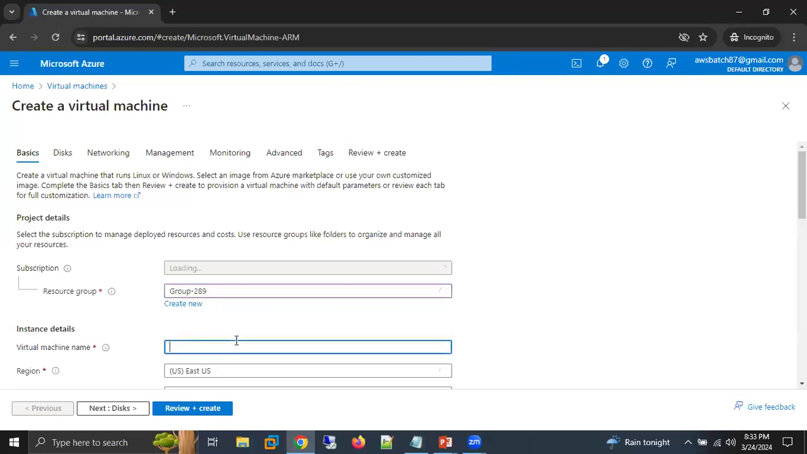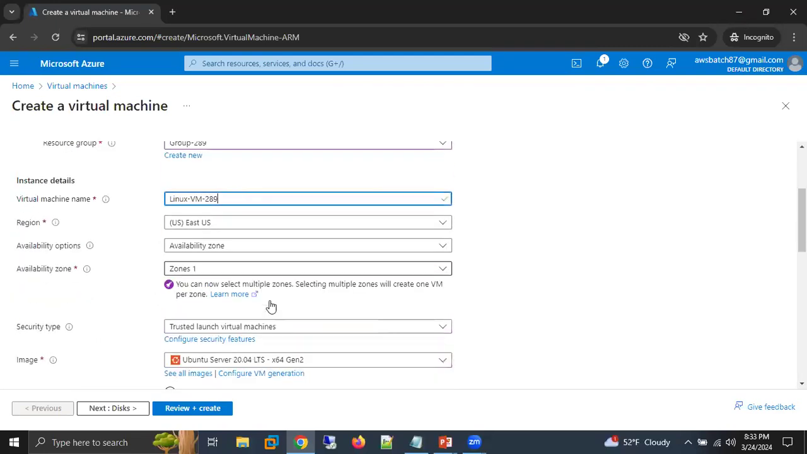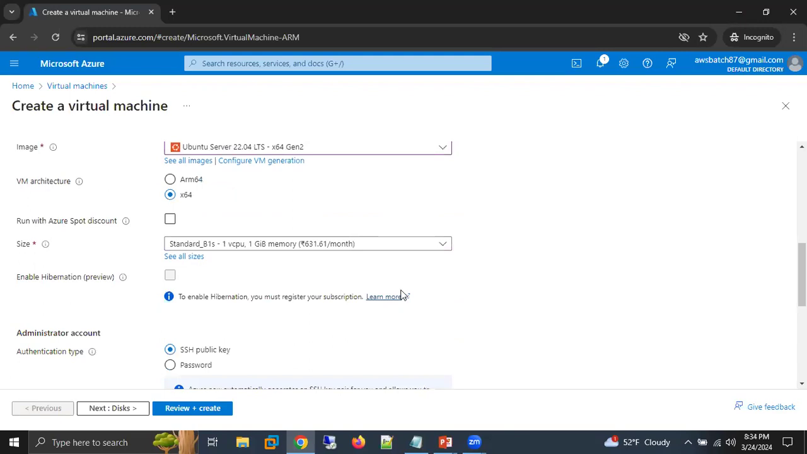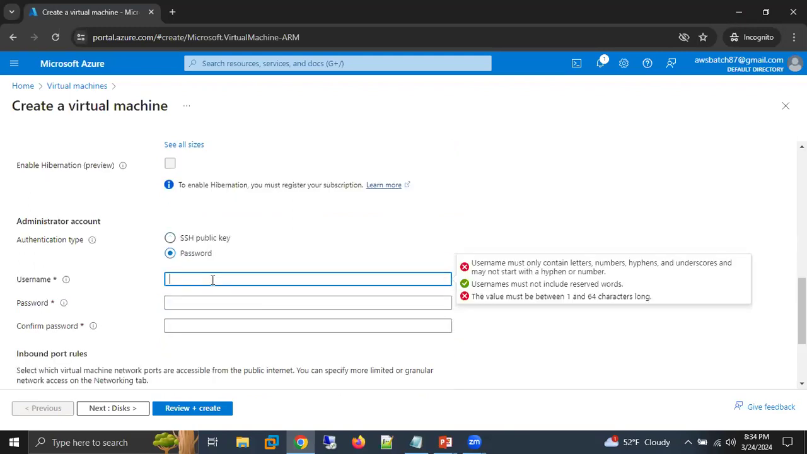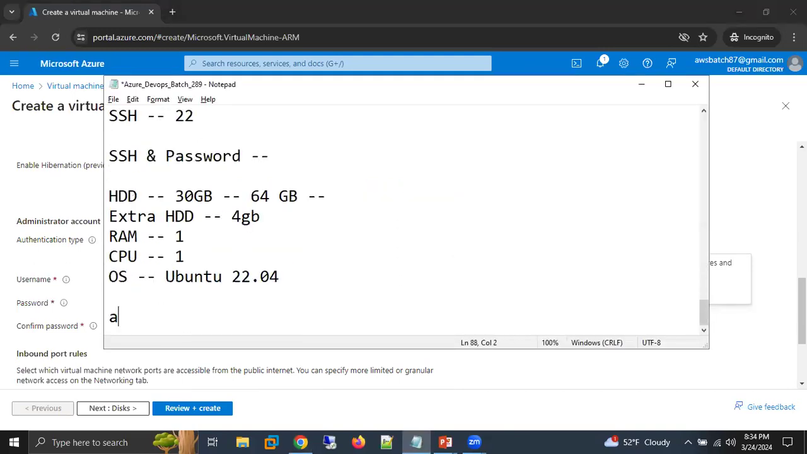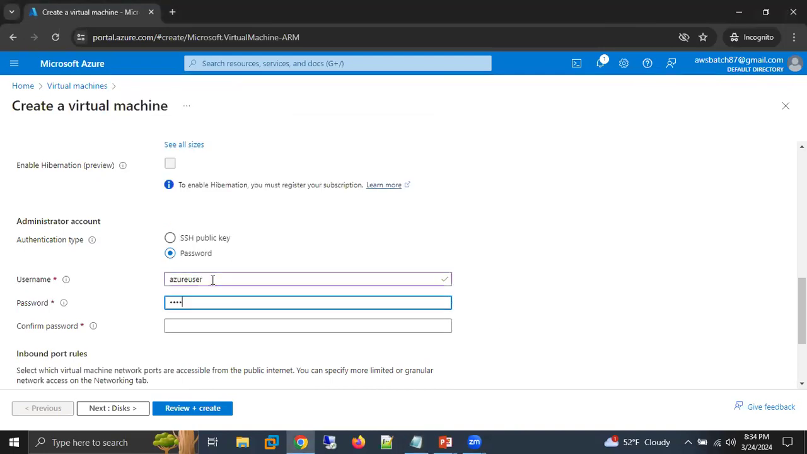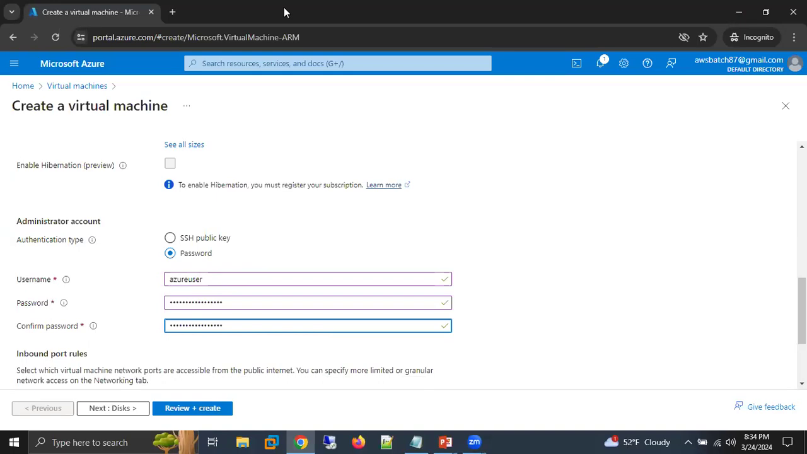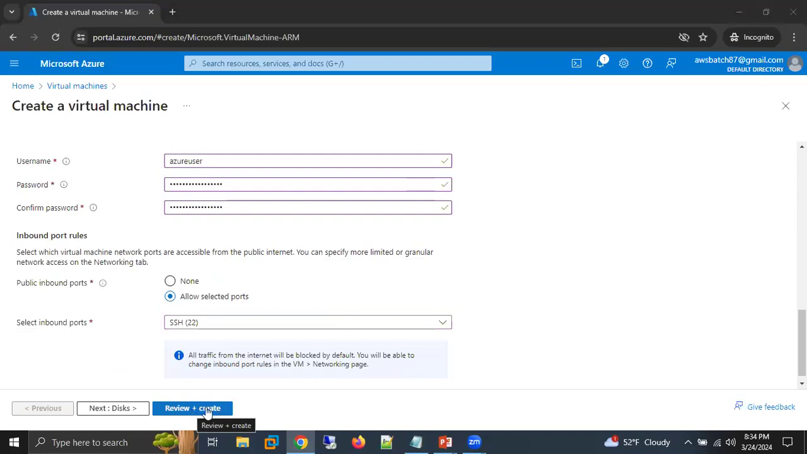So resource group, name, and image. Scroll down, I go with the password option. The username is azureuser. And now I'm entering the password. So I'm doing the same thing which we did in the previous session. Now I'm going to click on review plus create.